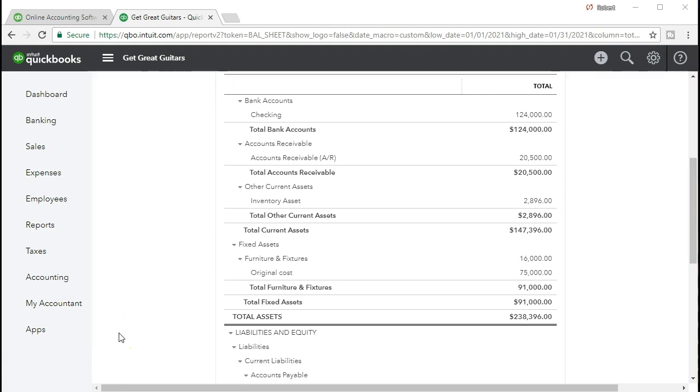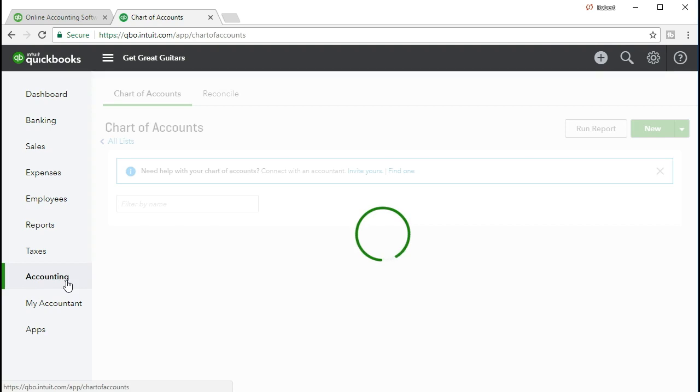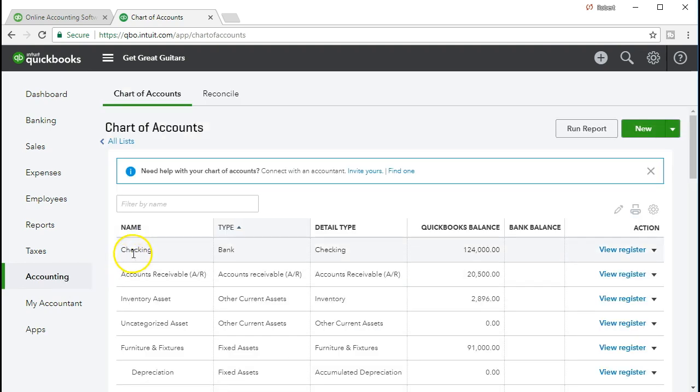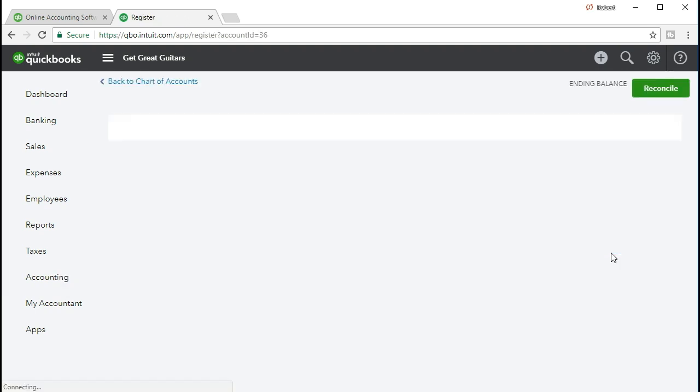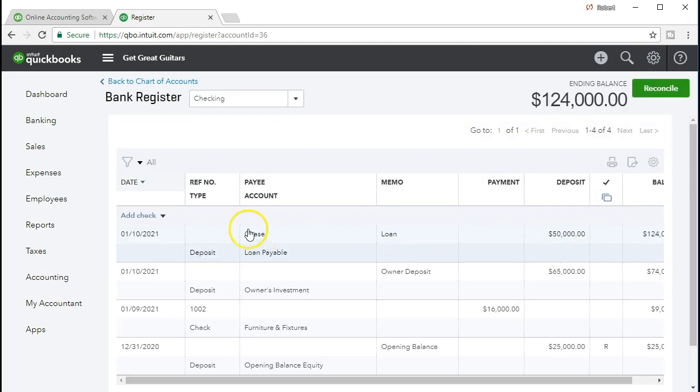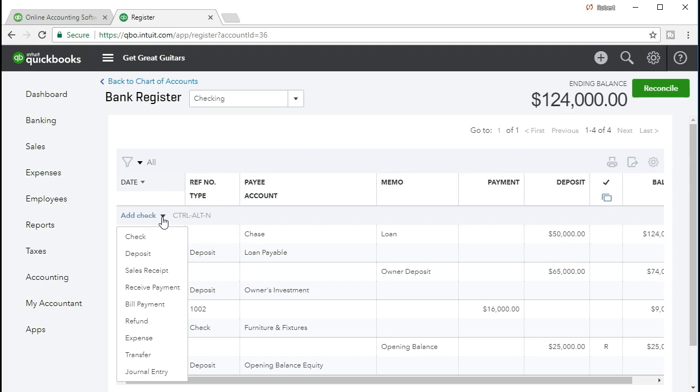Now we're going to do this one more time. So we're going to go back to the accounts down here. We're going to enter one more piece of furniture from Amazon this time. We're going to go to accounting, and we're going to go back to the register. So we're going into the register. Click on the register. And then we're going to add, once again, a check. So we want to add a check.